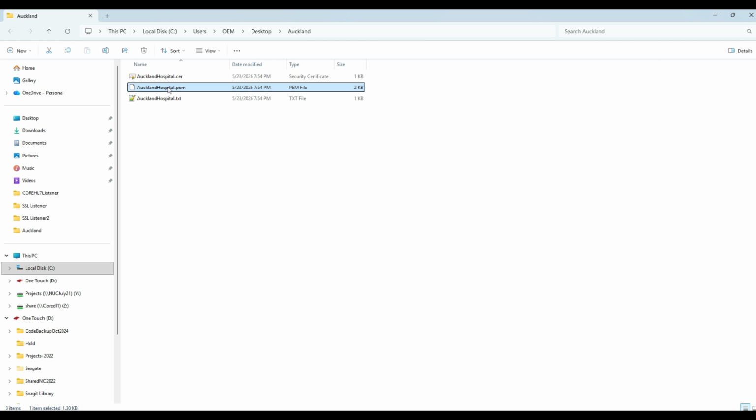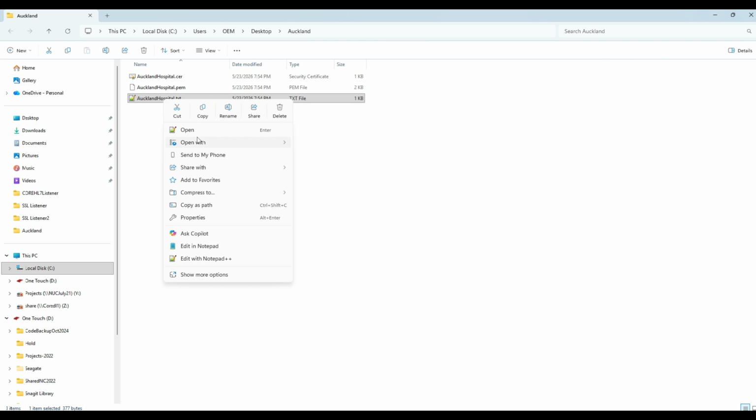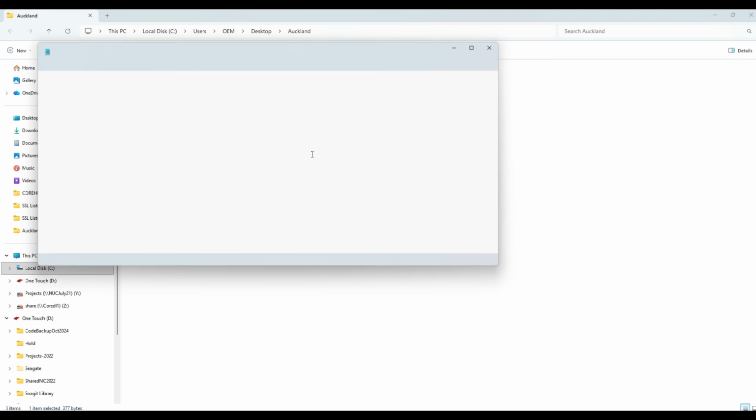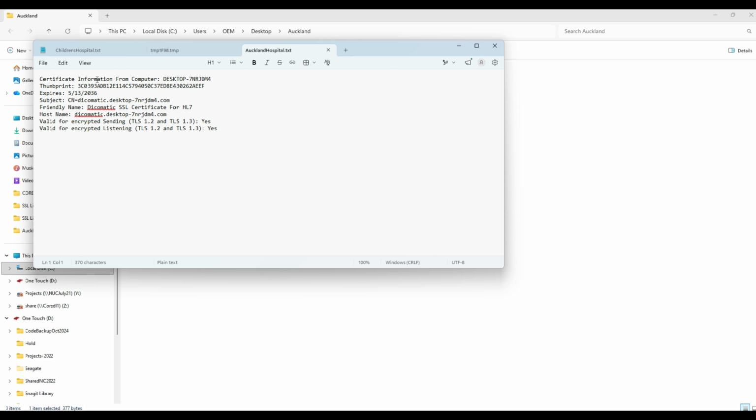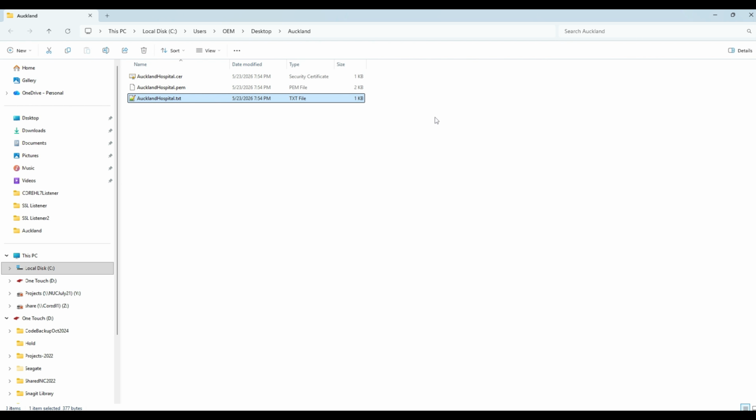It's an encoded certificate. And then there's a text file that it creates so that a human could read it. And this should have anything that they might need if they just enter it by hand. These are all safe to email.